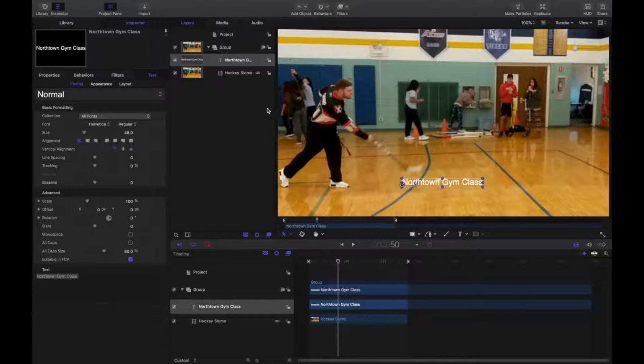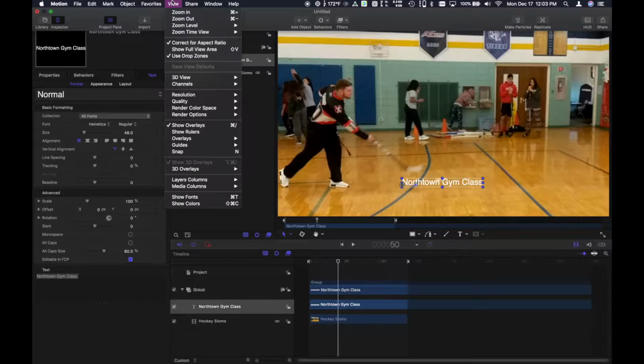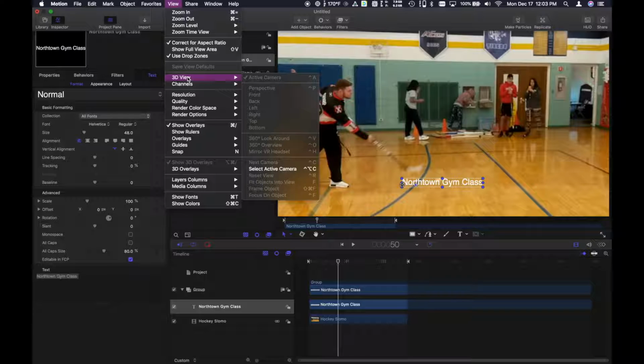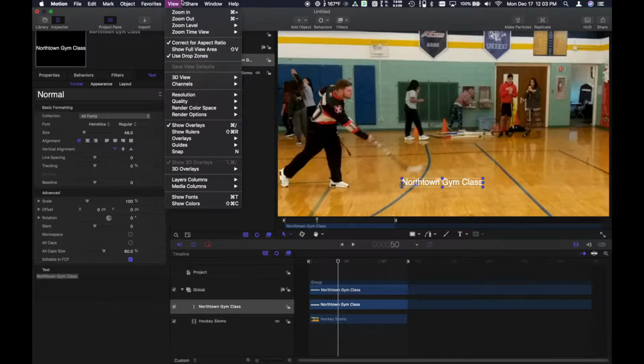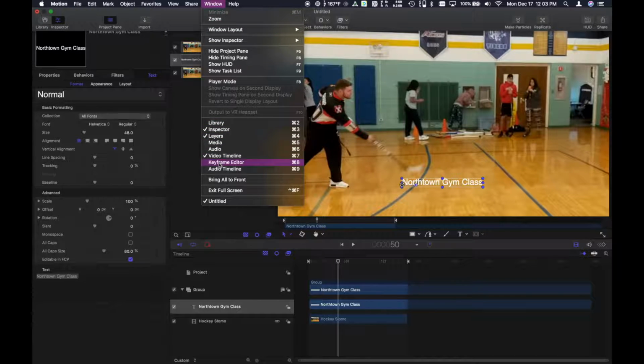I'm also going to bring up something called a keyframe editor or a keyframe window. This will allow me to see within space on X and Y, or horizontal and vertical, how the motion tracking is occurring. So Window, Keyframe Editor.